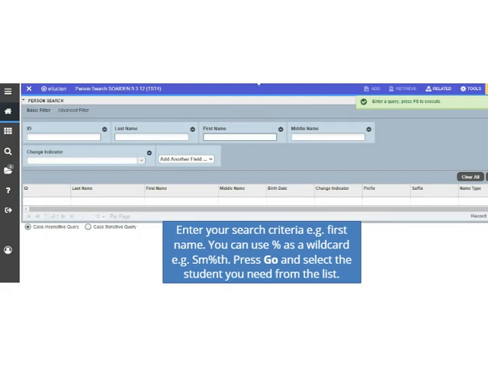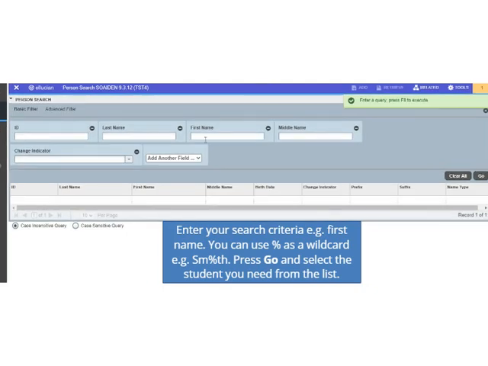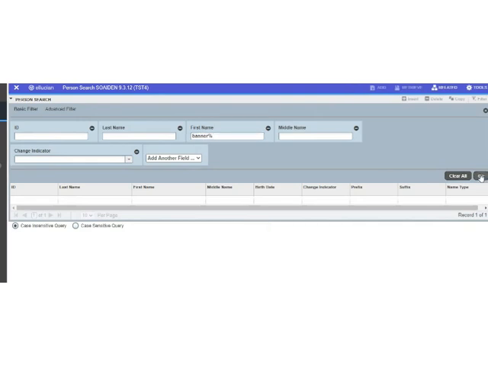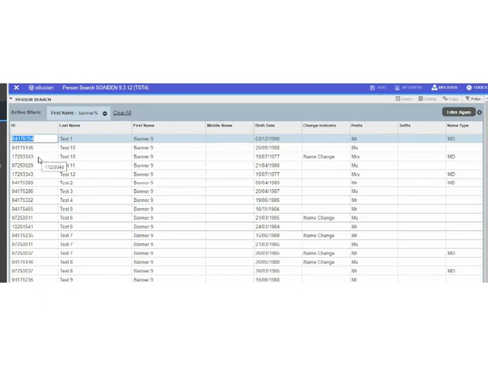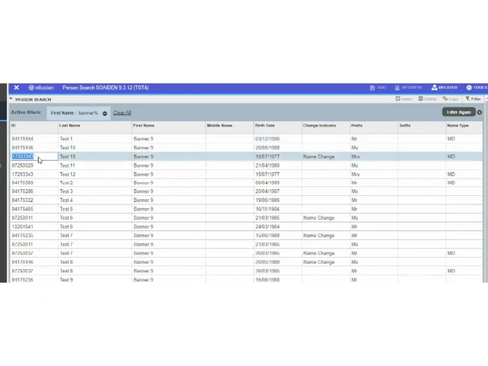Enter your search criteria. You can search by first name or last name. You can use percentage sign as a wildcard, for example in Smith where you don't know whether it's an I or a Y. Press go and select the student you need from the list. Double click on the student that you need and that will populate the ID field in SFAREGS.